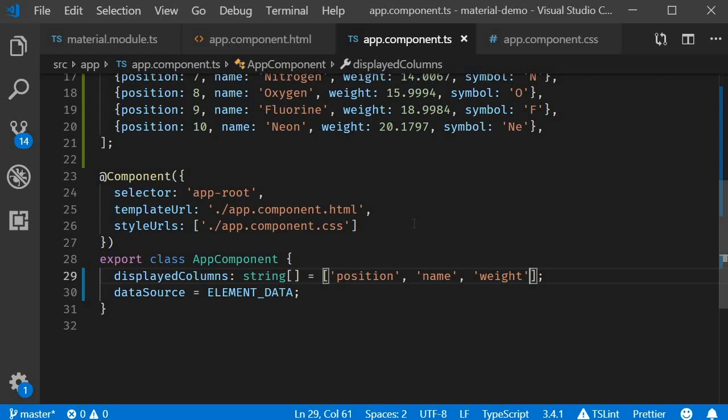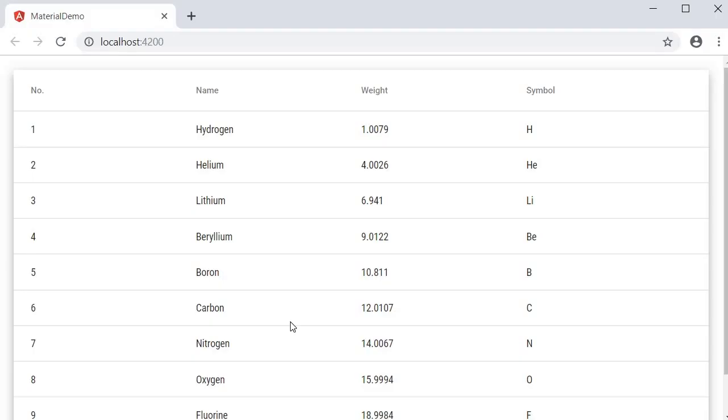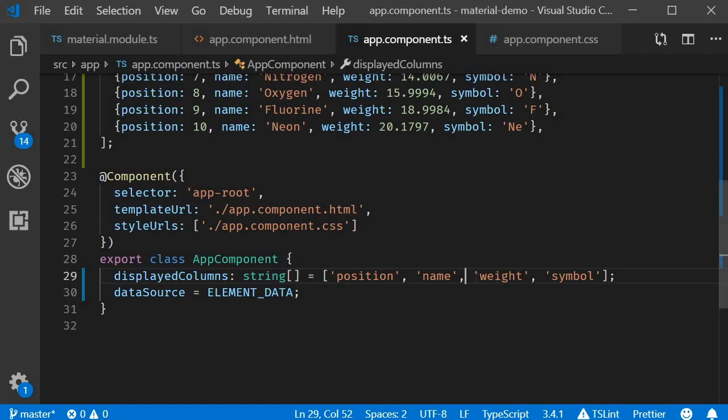But there is more to it than just showing and hiding of columns. The order in which you specify the fields to be displayed is the order in which the columns are displayed in the browser. You can see that we have the order as position, name, weight, and symbol. And in the browser, the columns are in the exact same order. Position, name, weight, and symbol. If you want the weight column to be the last column, you just have to specify the weight column as the last column in the displayedColumns property.